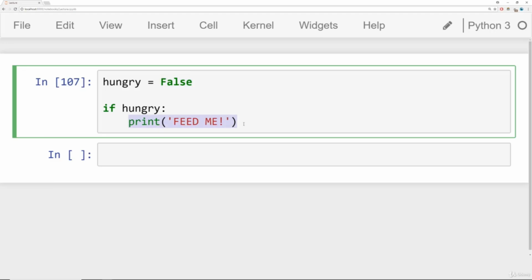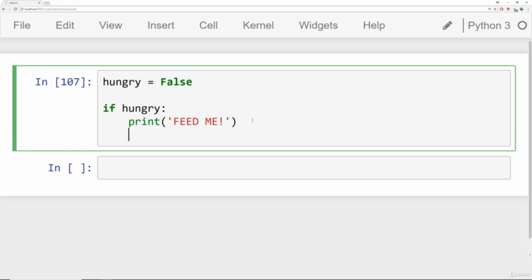What I could do is add in an else statement to execute if this condition doesn't happen to be true. So we hit enter again, and then we hit backspace in order to line up our else block with that if statement. If we want this else to be lined up with this if, they need to be at the same indentation in our code.